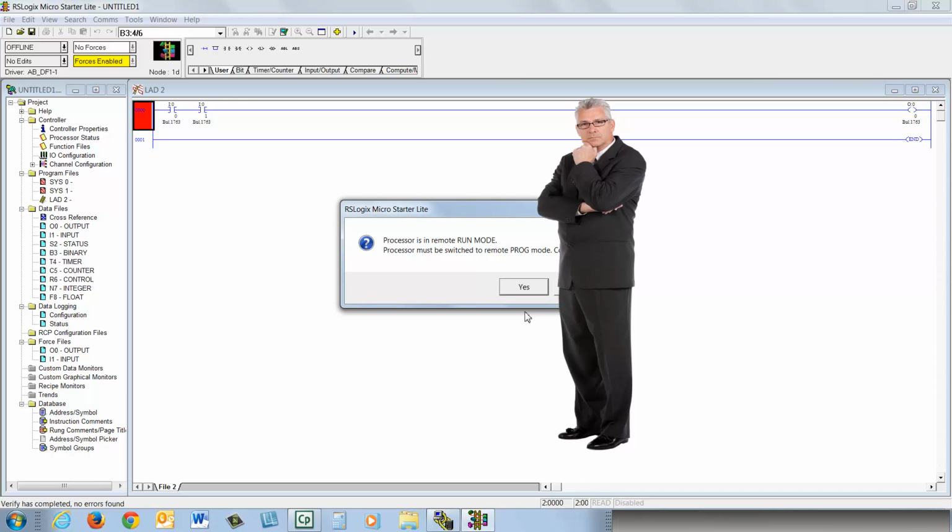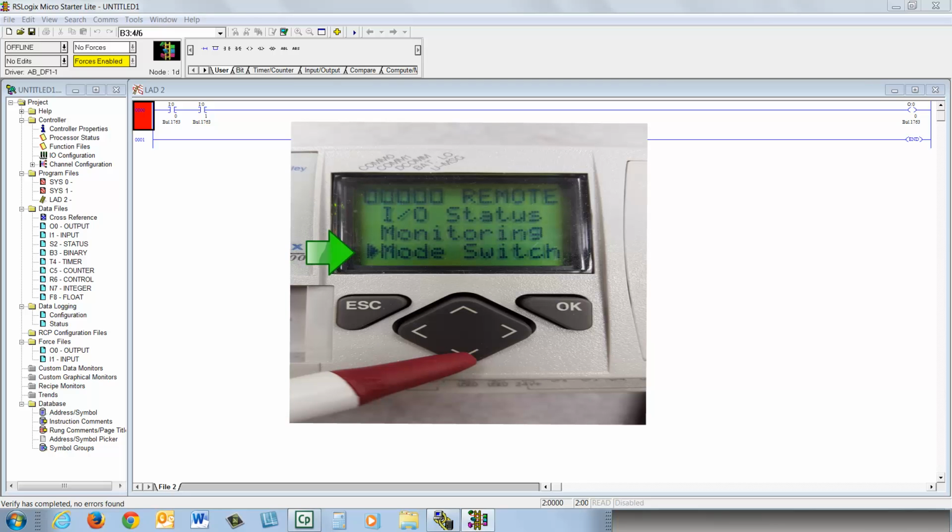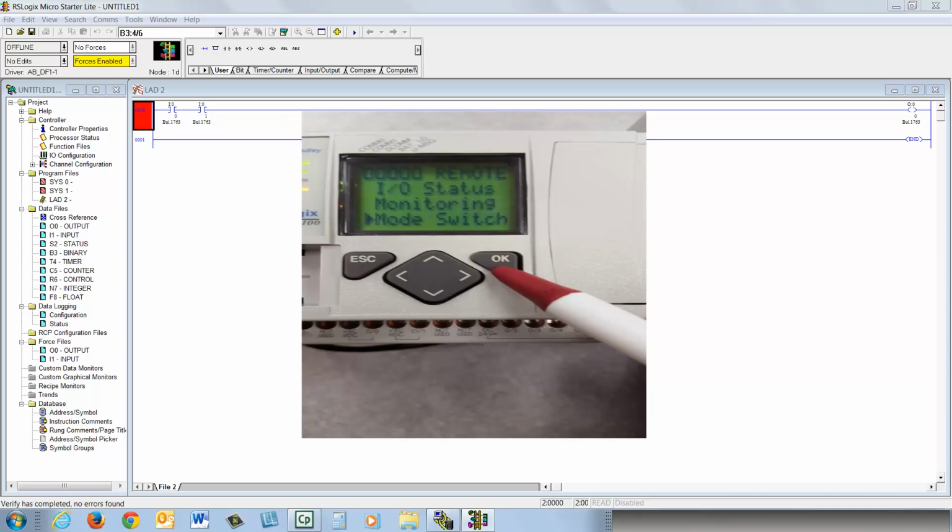Let's work this out. See where Tom is pointing the pen? Press the escape button until you see this screen. Press the down arrow until the pointer points to mode switch. Tom says do it now, do not wait. You are on easy street now. Just press the OK button.